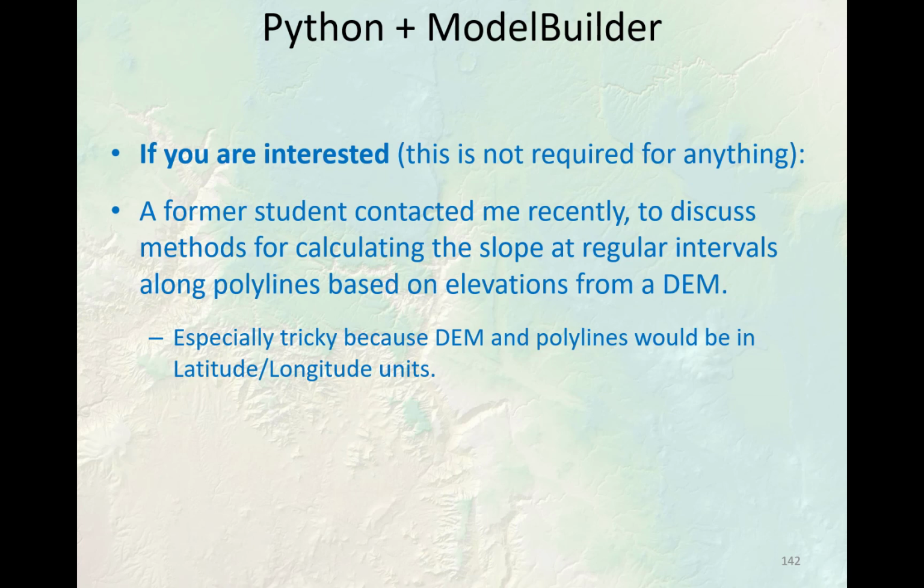Now the thing he wanted to do is actually kind of tricky. He wanted to have a polyline that was draped over a DEM, so draped over the elevation, and he wanted to calculate the slope at regular intervals along that line. Now this wasn't the slope of the landscape. This was the slope of the line as it traversed the landscape. So it'd be sort of like if you put a trail along the edge of the Grand Canyon, and the trail took you down into the canyon. Well, the canyon itself is very, very steep, but the trail is not. So this is like calculating the slope of the trail.